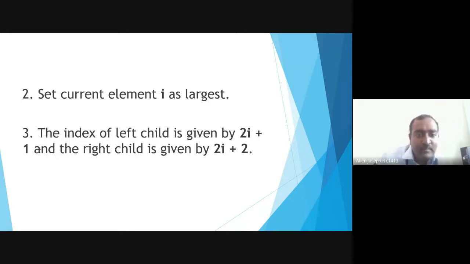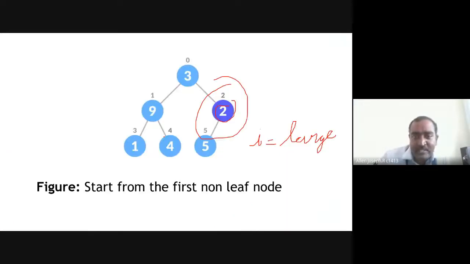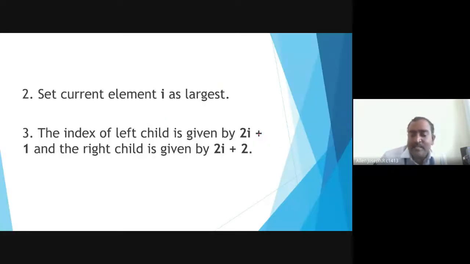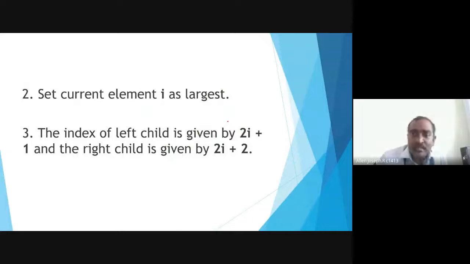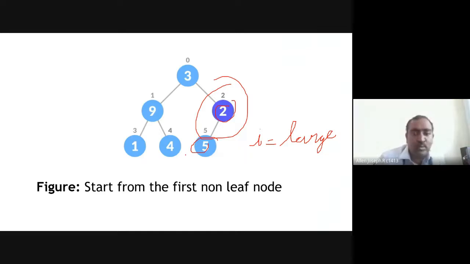The third step is the index of the left child. This is your left child, and it is given by 2i plus 1. So let's try to solve this one. The index of the left child is given by 2i plus 1. So we have 2 into 2, and this is going to be plus 1. 2 2s are 4, and 4 plus 1 results in 5.